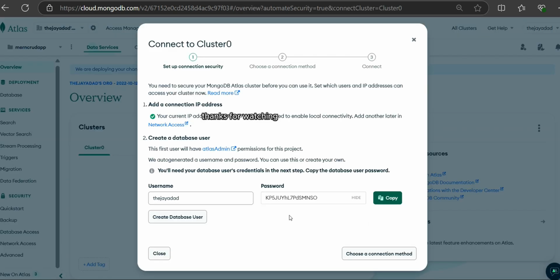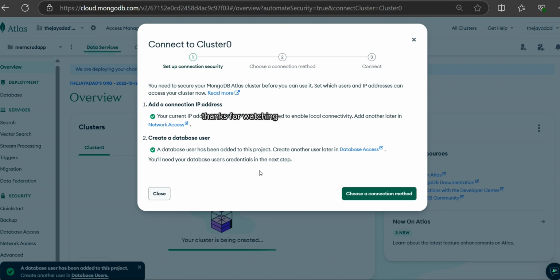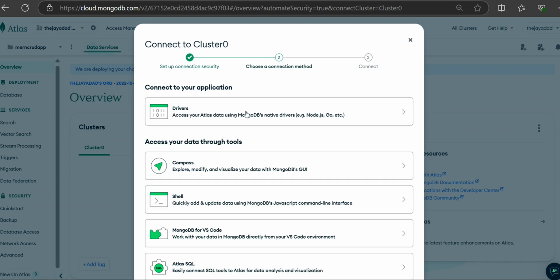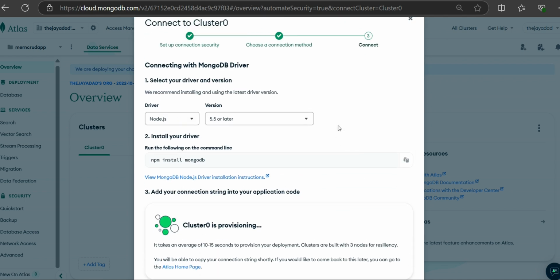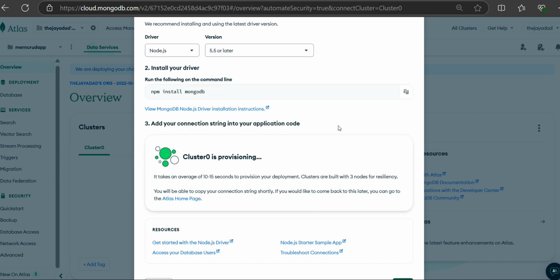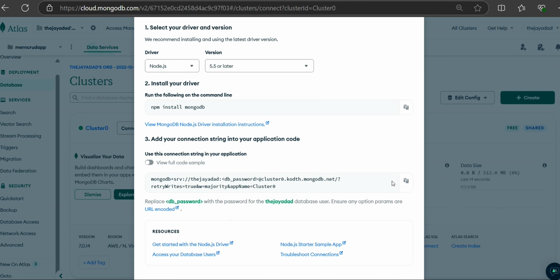Now we'll need to connect to the cluster, and we'll just go ahead and click on create database user. I'm going to keep the default password that's already listed. Then we'll need to select a connection method. We'll be using the driver's connection method. Next, if you're following along in real time, you'll probably need to give it a few minutes for the database to finish provisioning, so we'll give it a moment. So we want to go ahead and copy this connection string and store it within our environment variables.